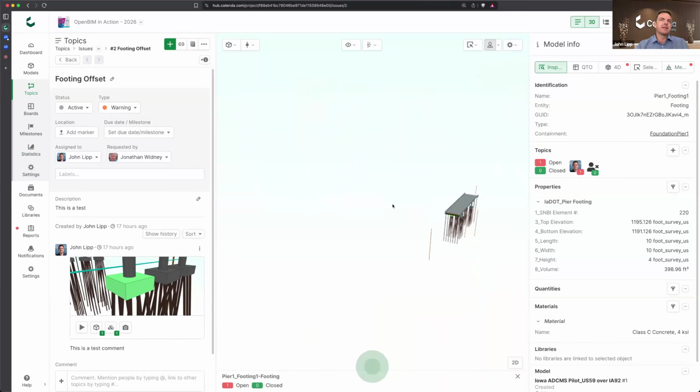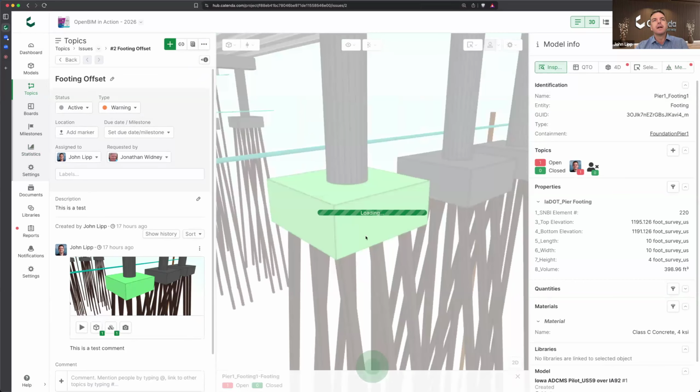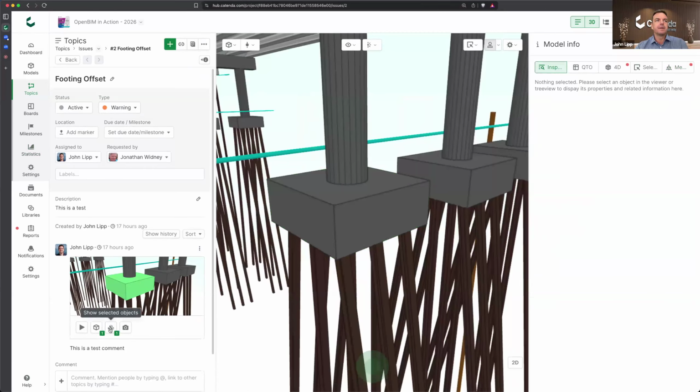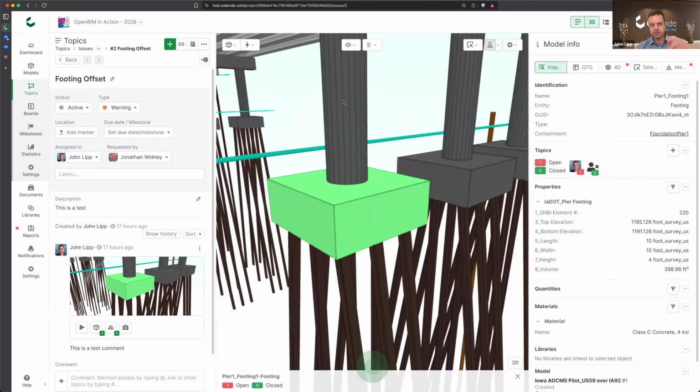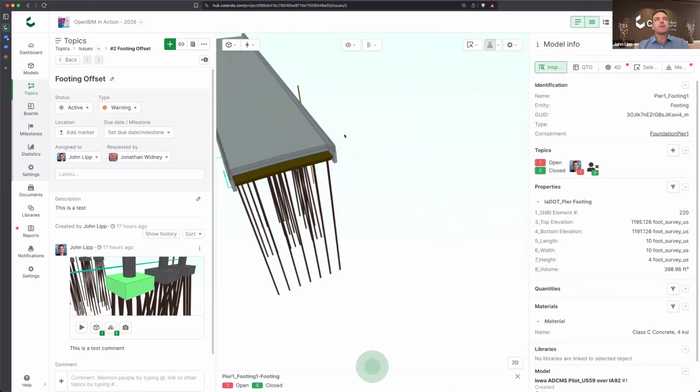And what's also nice is that whenever you're inside the model, if you need to get to this location, you go to your topic, you click this little play button, and it'll take you right there. And it's actually attached. You can see if I click on this show selected objects, it is now selecting that object. And the process of creating a topic is pretty straightforward.